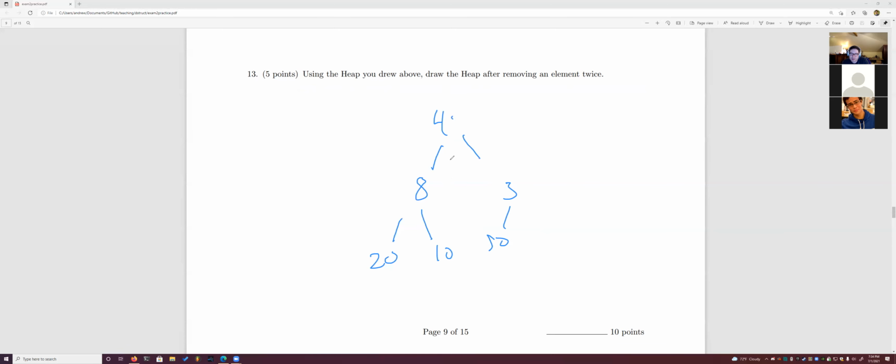Okay, so 4 is not as heavy as 8, but it's heavier than 3. So 3 and 4 need to swap. It's that simple. And 4 can't be pushed down, and 4 basically isn't heavier than 50, so it's done. Essentially. Okay. So next, we need to delete.